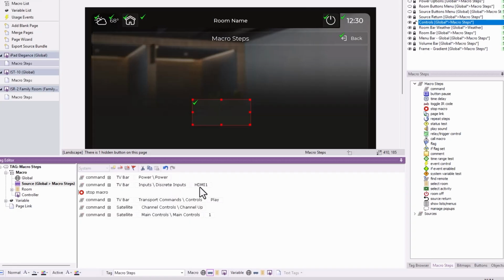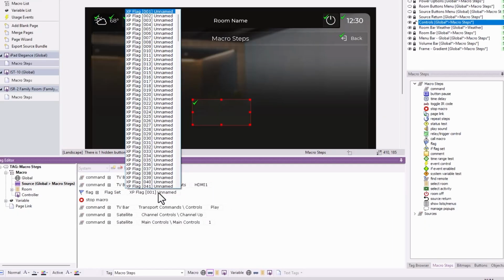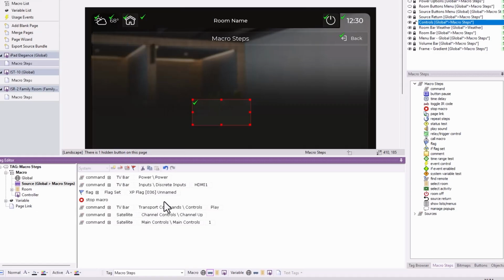Why is this useful? Well, sometimes you're troubleshooting something. For example, let's say you set a flag, which we'll go over later, and you're setting it here, okay? Let's set a flag here. Well, that flag is having problems, so you could stop your macro in the middle so you don't have to wait for this all to finish, especially if you have delays or a long routine.